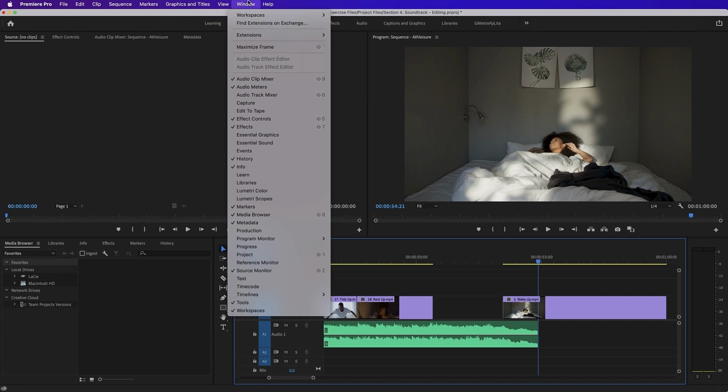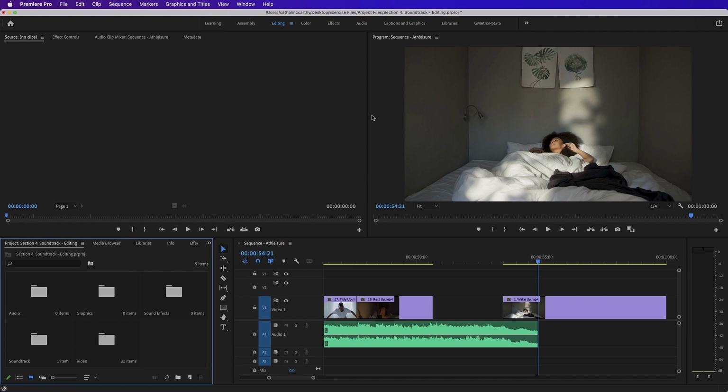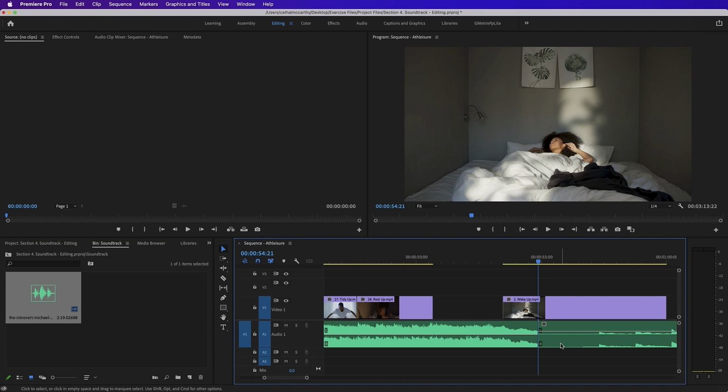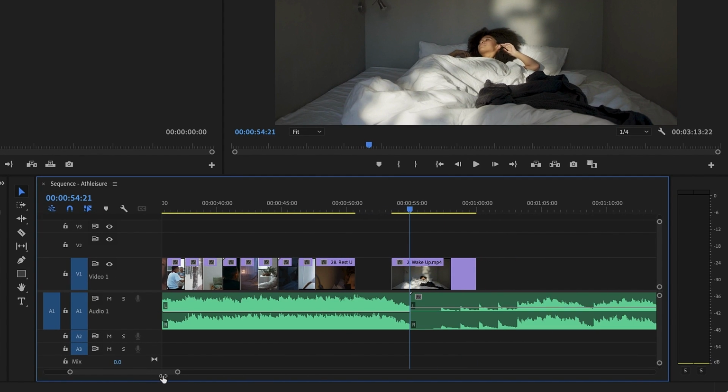I'm going to go to Windows, Workspaces, Editing, Windows, Workspaces, Reset to Saved Layout, just so that we all have the same view here in our project panel. I'm going to click into my soundtrack and drag the exact same soundtrack in to audio track 1. What I want to do is go back to the start of the soundtrack to signify the start of the daily routine again, but blend it in with the audio before.